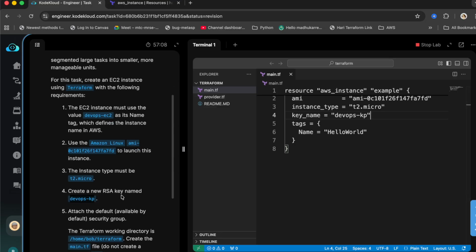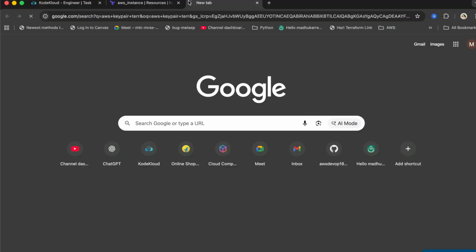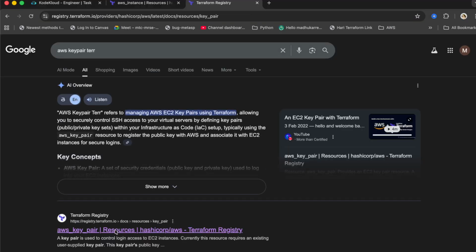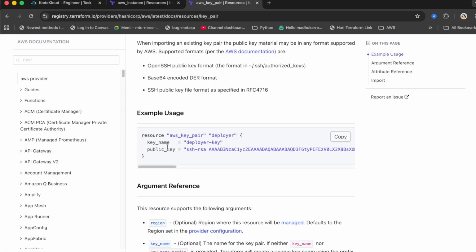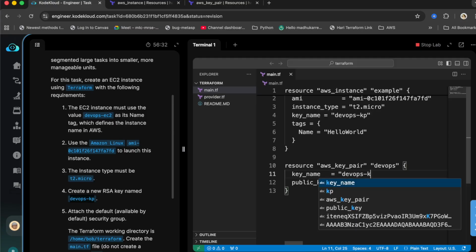So it says create a new RSA key name. For that, you can type AWS key pair Terraform. You can see this is the resource for key pair. You can name it anything, the resource name doesn't matter. The key name should be DevOps-KP. So that's DevOps-KP.